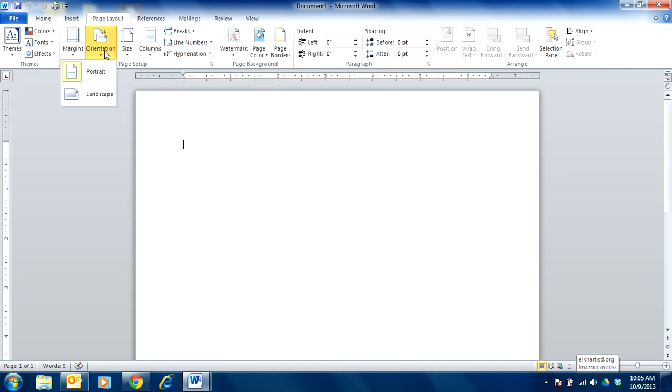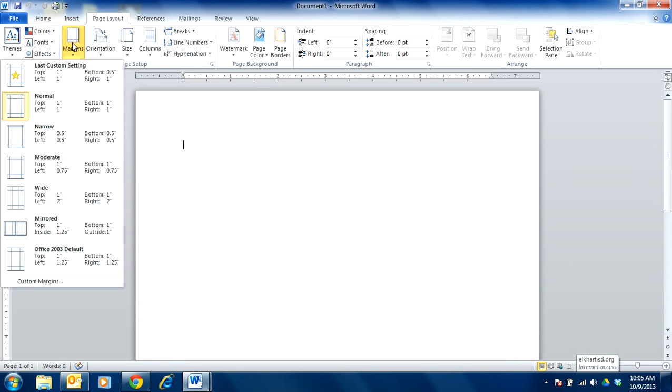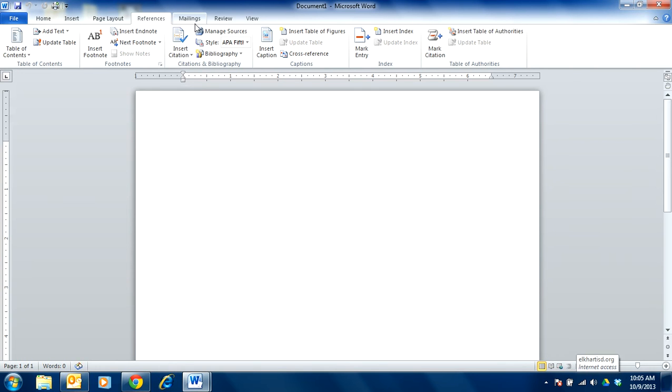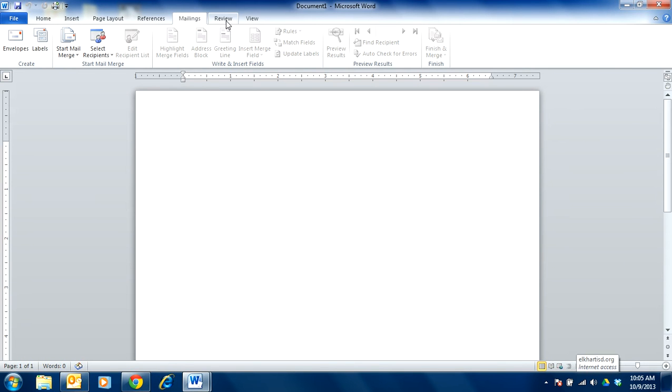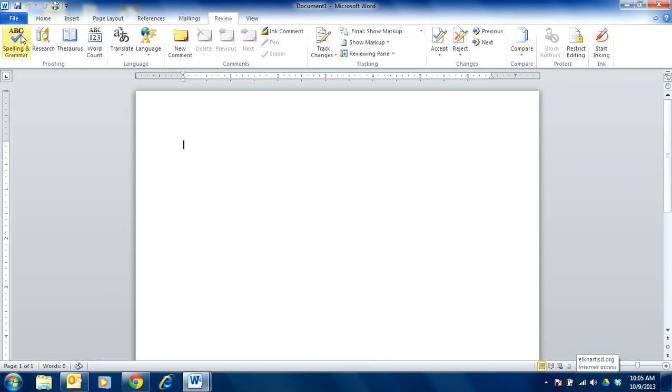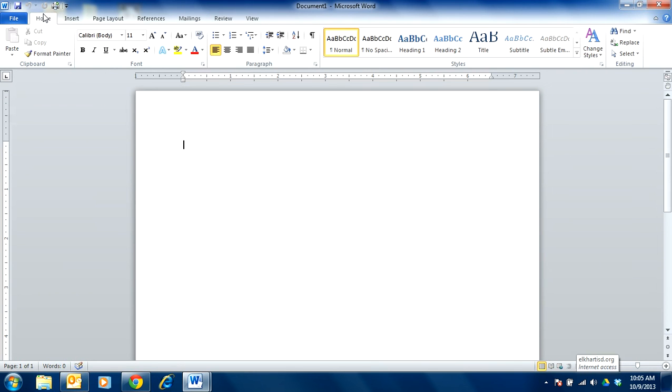This is really handy if you're making like a sign or something like that, and you want it to be landscape. And then we'll also edit the margins a lot to teach you so that you can either fit more or less onto a page, and we'll talk about that as we get there. And then we won't do a lot in references or mailing. Review is where you can use spell check. So that's the tabs that go across the top, and if you don't know what something is, just remember to hover your mouse over it.